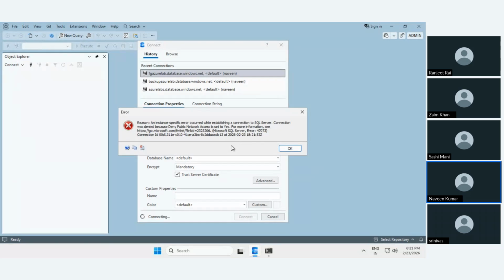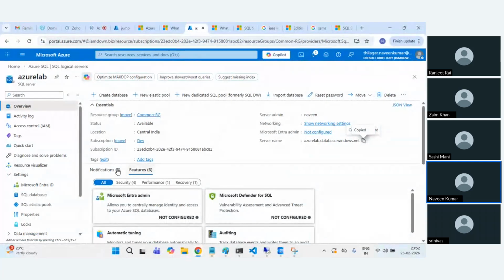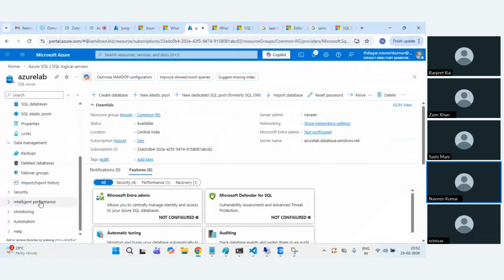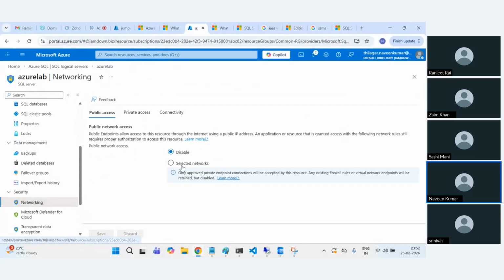Now, if you see, we are getting an error. It says deny public network access is set to yes, which means there is no public access enabled for this server. Just remember I'm saying the word server. Now if I go here, there is a networking section. Here, if you see, the public network access is disabled.